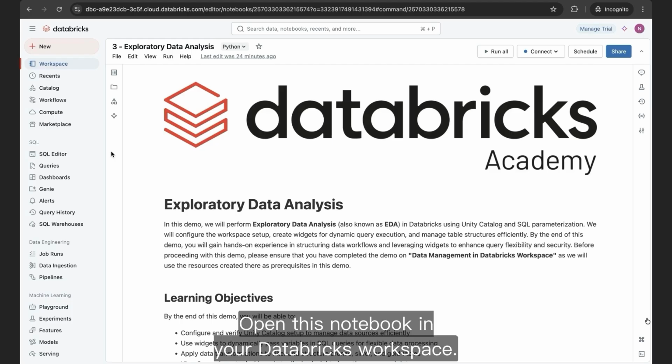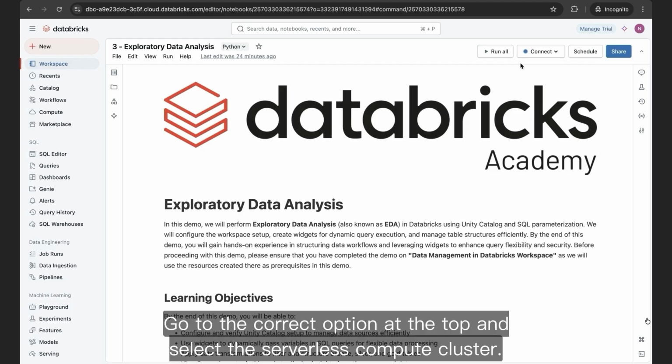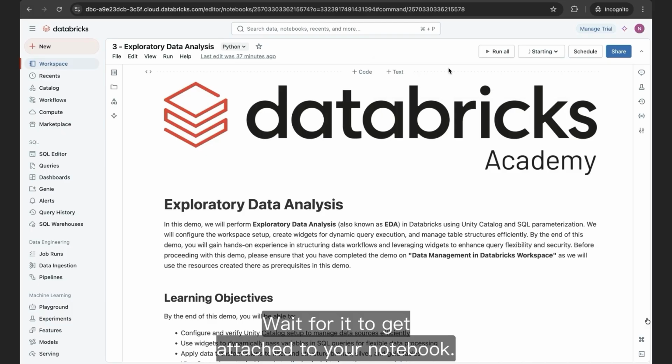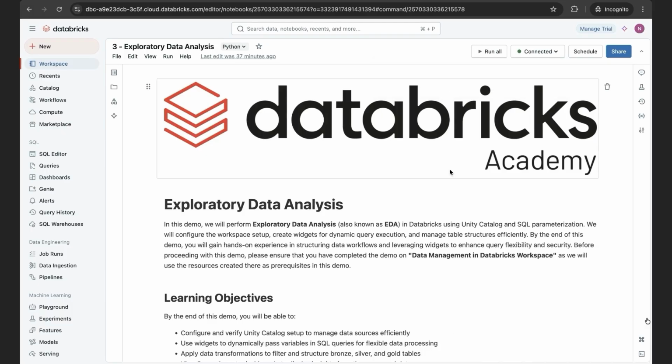Open this notebook in your Databricks workspace. Go to the compute option at the top and select the serverless compute cluster. Wait for it to get attached to your notebook. Now let's move to the first step.